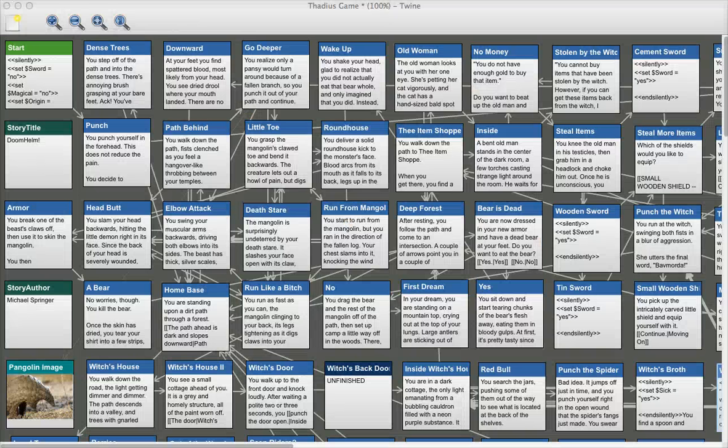So this is what Twine looks like from the back end when you're in the process of making a game or when you have a complete game. So when you start, you won't have nearly as many boxes because each one of these different boxes is a different page of the game. The start page is the one where the game really begins, and then from that point on, you create the paths between the different pages.